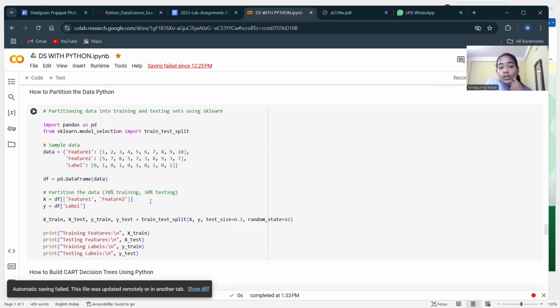Okay, import pandas as pd. Here we imported our pandas package, and from sklearn dot model selection, what we are doing now is partitioning the data. So for that we have to import model selection. Okay, from sklearn import train_test_split.